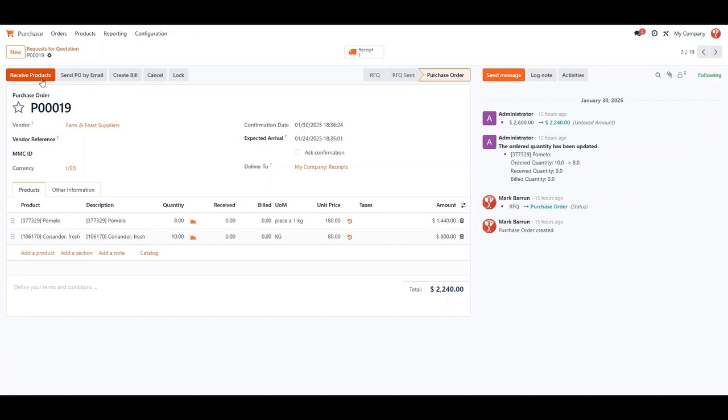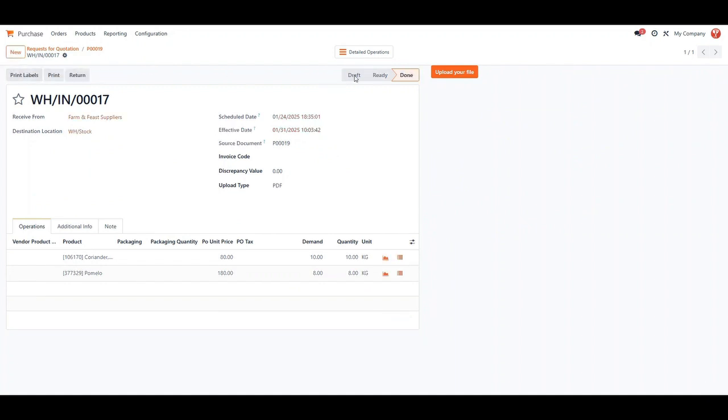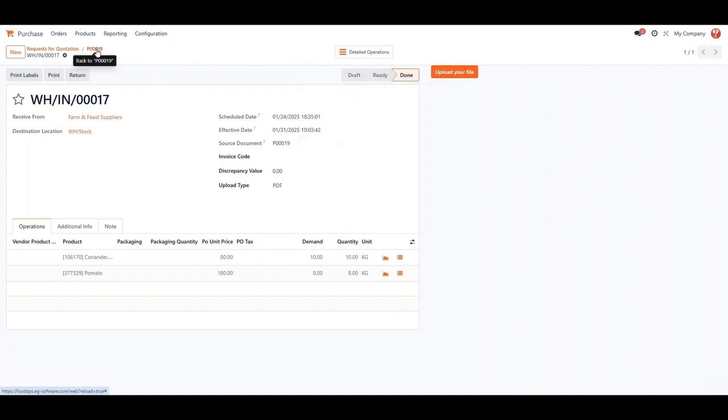Click the tab Receive Products and you'll see a receipt icon on the top so you can validate what to receive. Once the list on the receipt is validated, click Validate. This will change the status to Done, and the received products will then be added to your inventory stock.